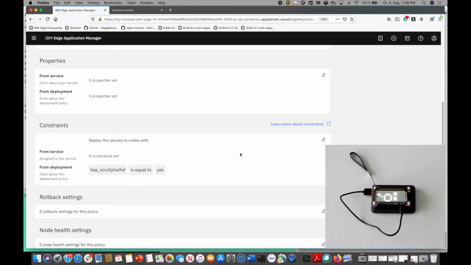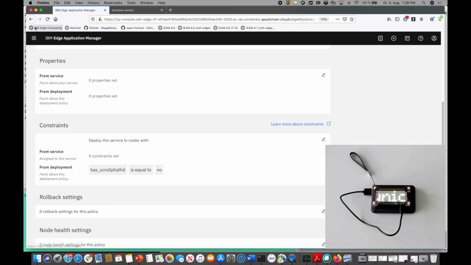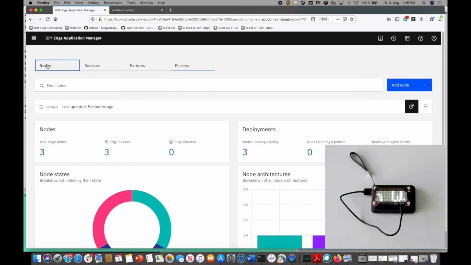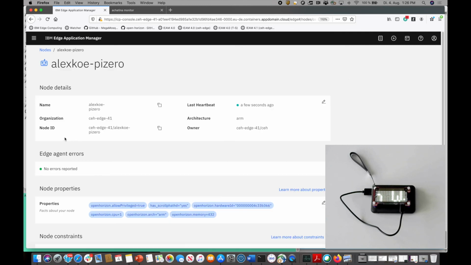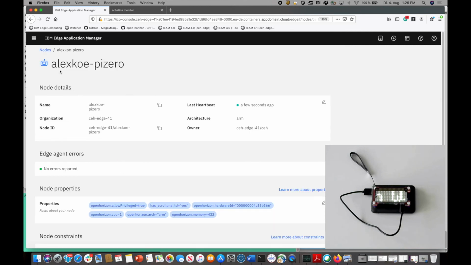Now I'm setting back my constraint, saying has scrollfed HD is equal to no, which means now I'm more or less just turning off the deployment. I'm terminating the deployment of my Edge service to this device. And it already stopped, by the way. So just in the middle, hold on, as you might see, that was kind of quick.